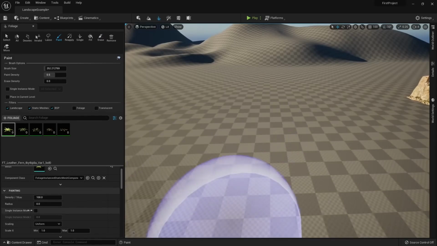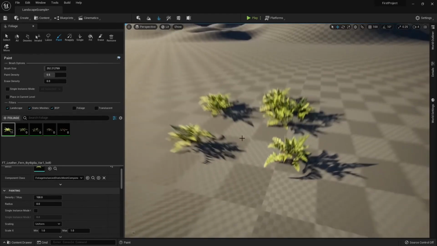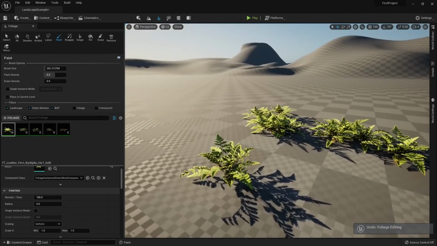So if we want to play with the size, because right now it's a set size. Foliage is never just a set size. We have varying size.